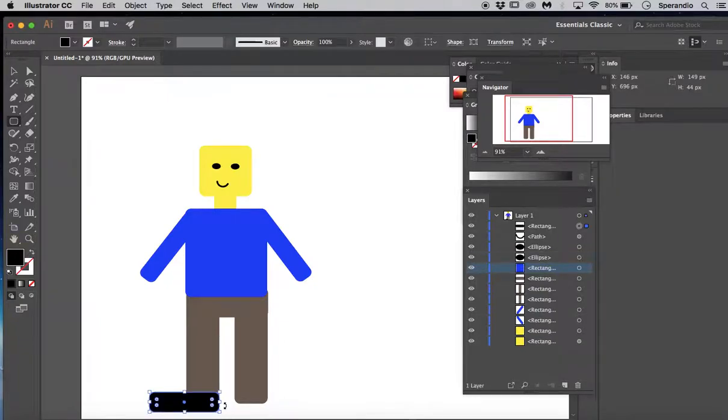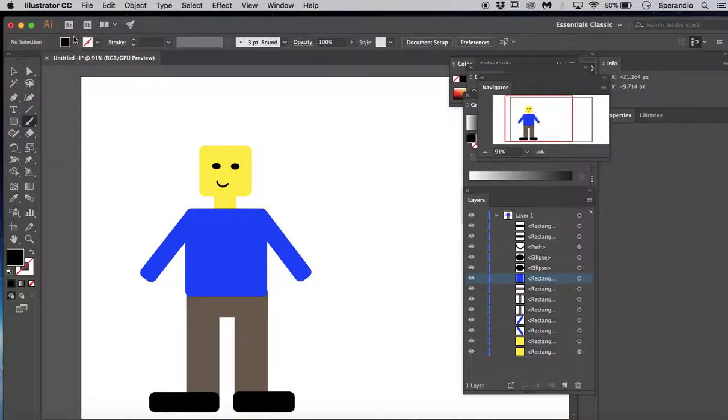Okay, you can add sneakers, hair. With hair, I might turn this off, but I would use the paintbrush for the hair. And you can see that's kind of a thin line.